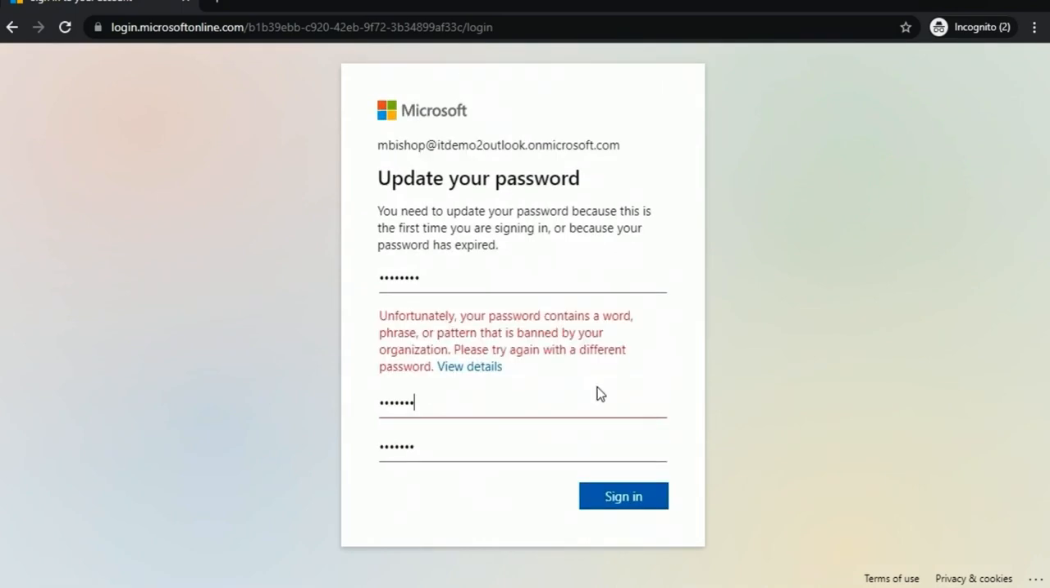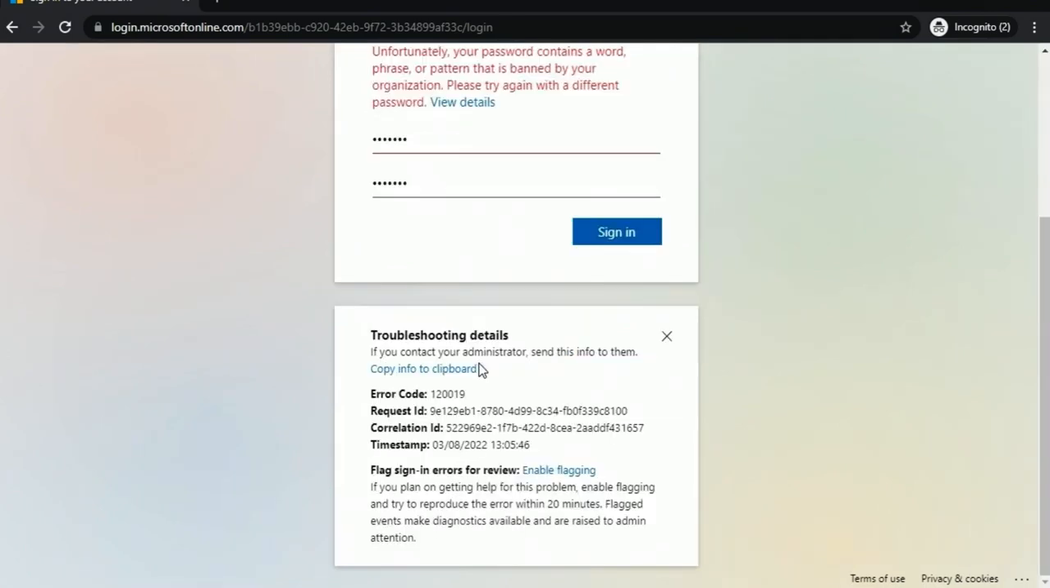Okay, so then we get the message that says, unfortunately, your password contains a word, phrase, or pattern that is banned by your organization. Try something else. If I click view details, then it gives me the troubleshooting details. This might be something I specify at a help desk if I'm a regular end user and don't know what's going on. There's an error code, a request ID, and so on.